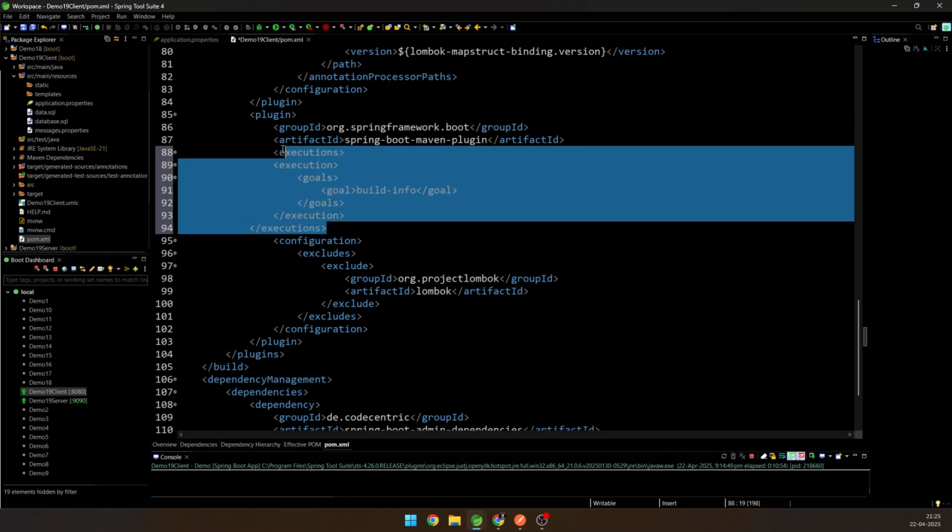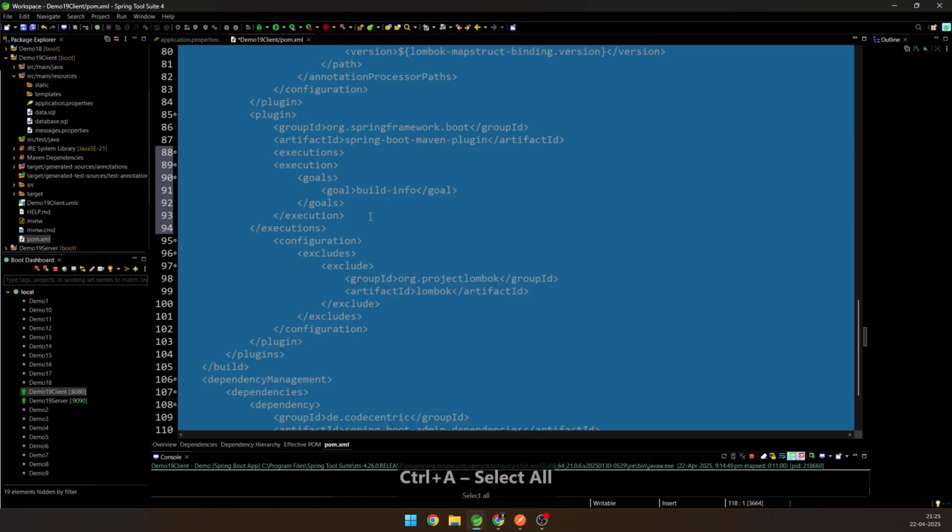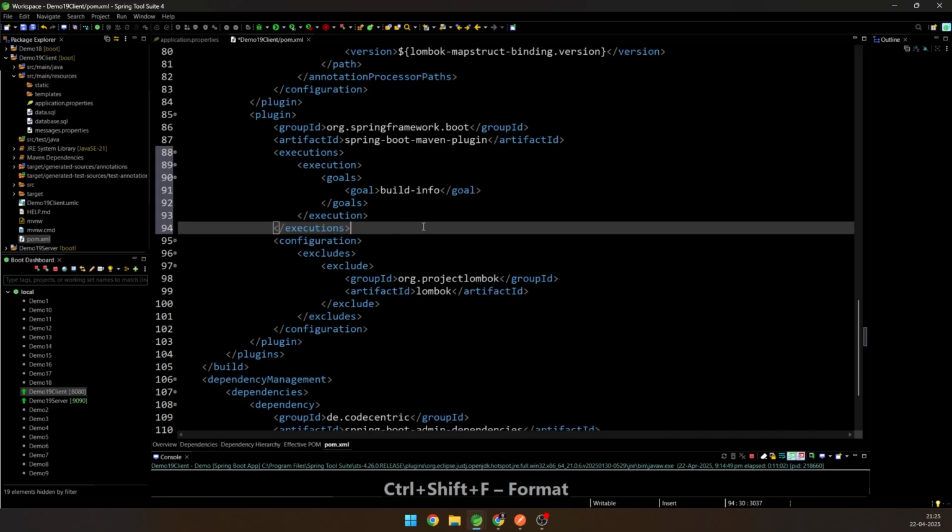So let me just select this particular part, like that is something odd which I say, and let me say Control A and Control Shift F. Yeah, so this is looking better.